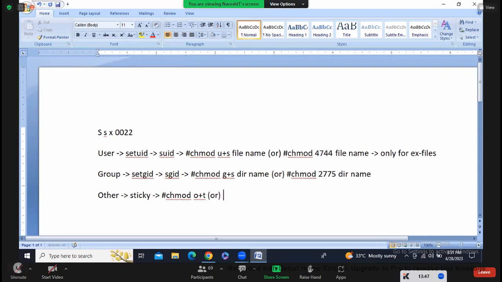Or chmod 1757 directory name. Guys, only for directories, not for files. Other user special permissions, only for directories. Only for directories, not for files.